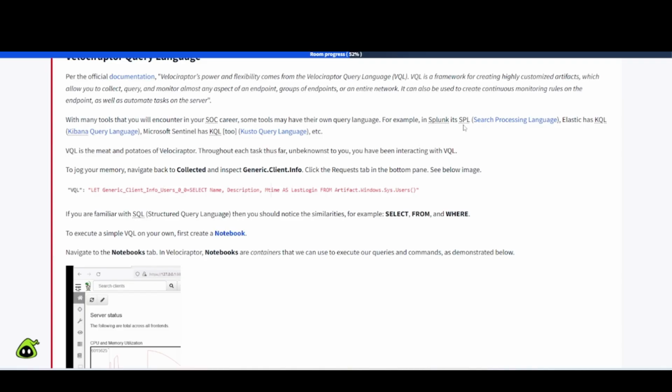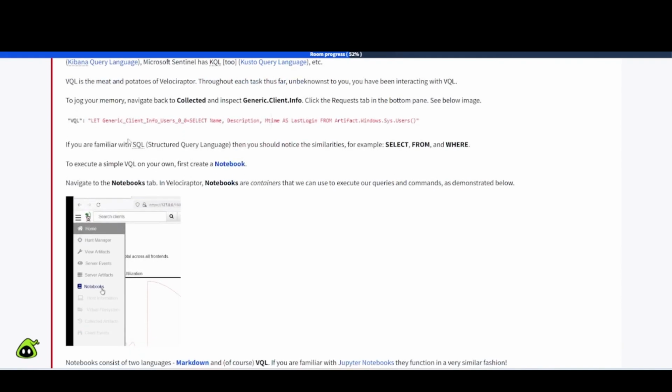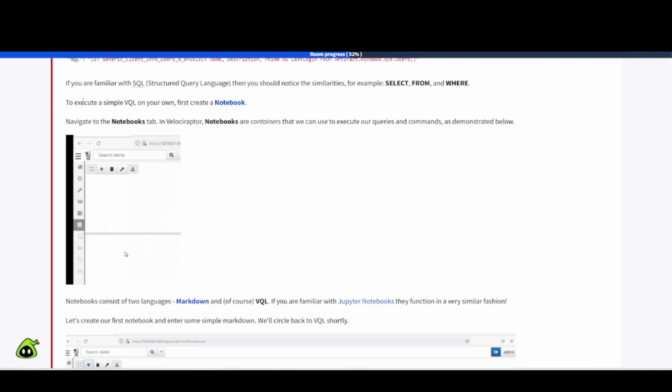With many tools that you will encounter in your SOC career, some tools may have their own query language. For example, Splunk has SPL, Elastic has KQL, and Microsoft Sentinel has KQL too. VQL is the meat and potatoes of Velociraptor. Throughout each task thus far, unbeknownst to you, you have been interacting with VQL. To jog the memory, navigate back to collected and inspect generic client info. Click the request tab in the bottom pane. We already saw this earlier, so I'm not going to go back and look at it. You can do that on your own time.